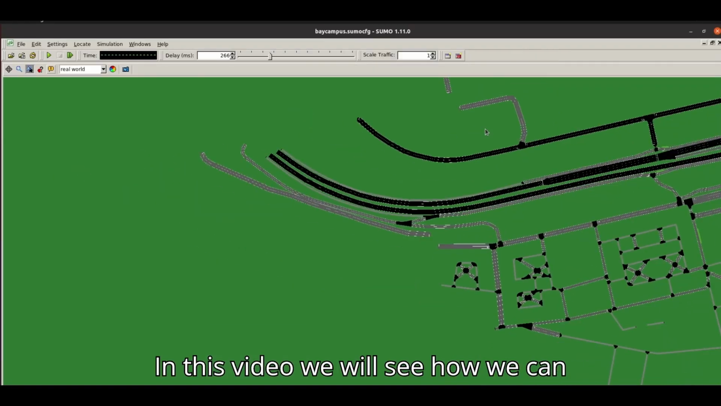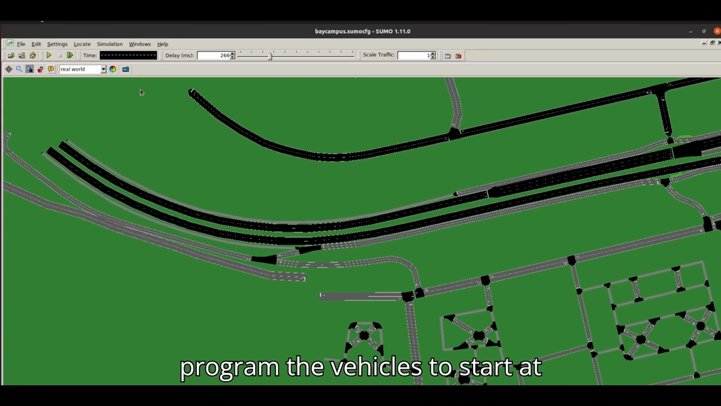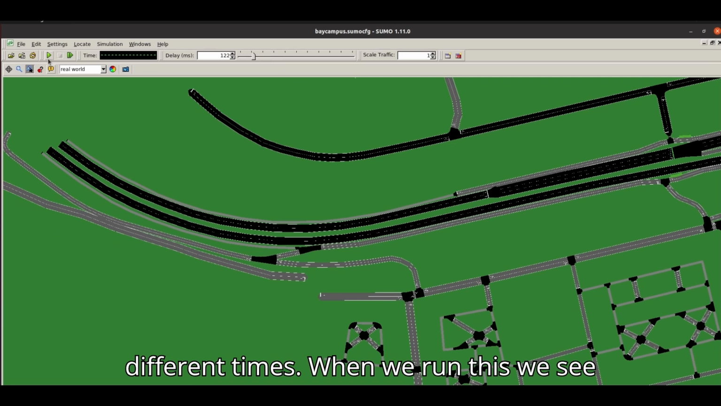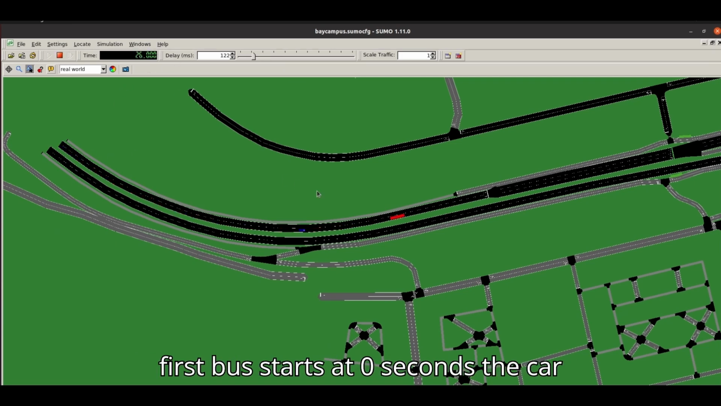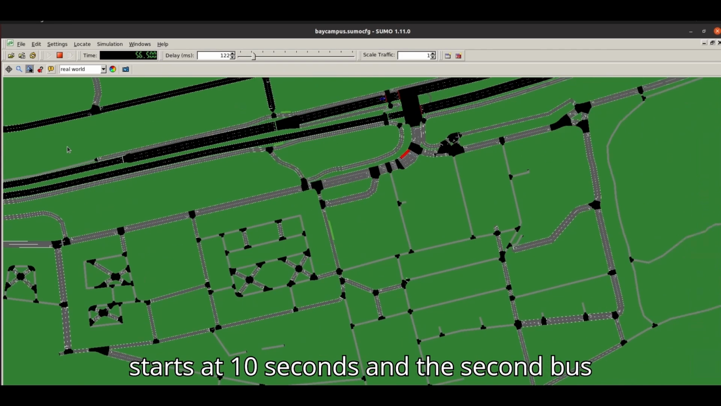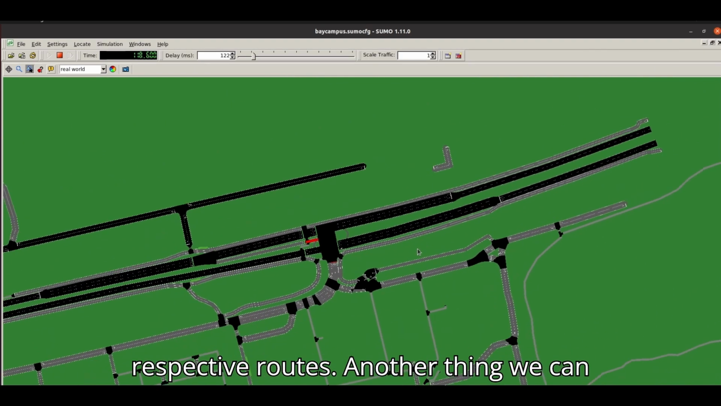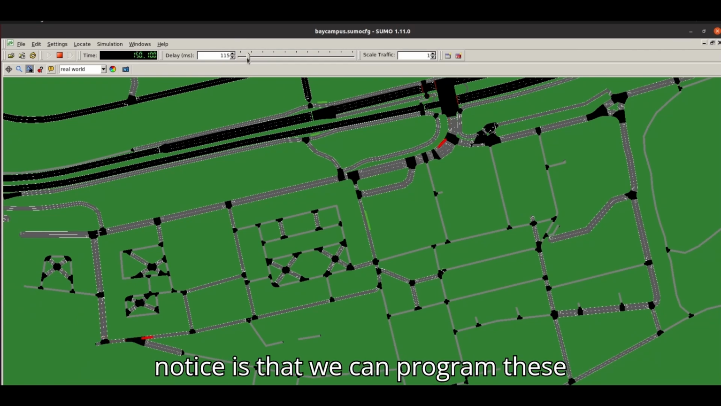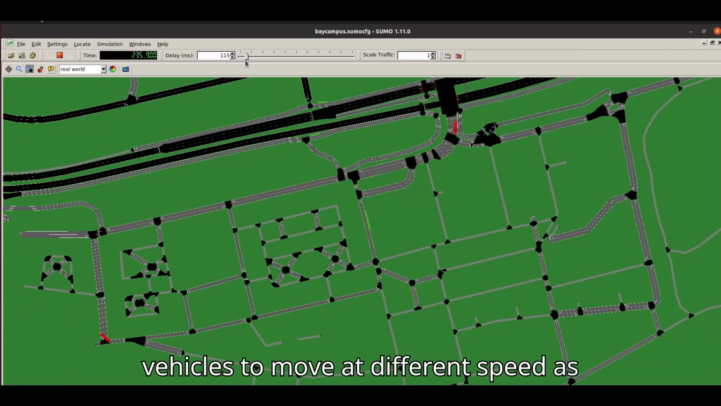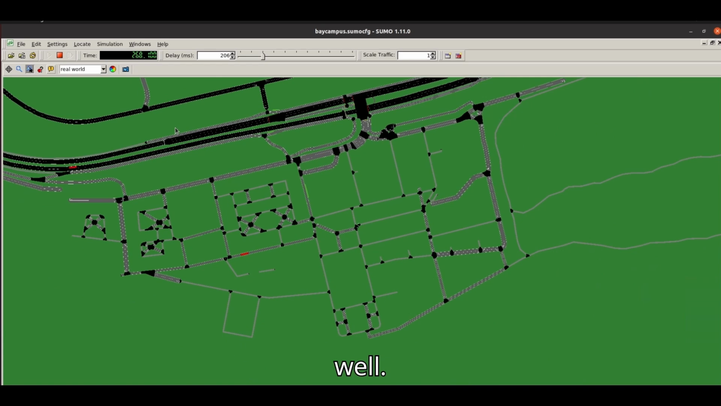In this video we will see how we can program the vehicles to start at different times. When we run this we see first bus starts at 0 seconds, the car starts at 10 seconds and the second bus starts at 40 seconds and take their respective routes. Another thing we can notice is that we can program these vehicles to move at different speed as well.